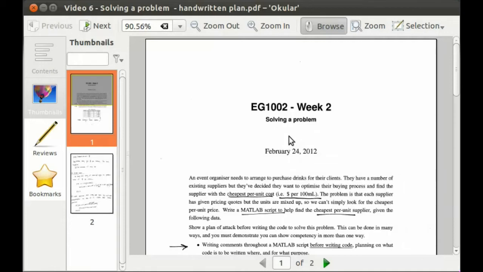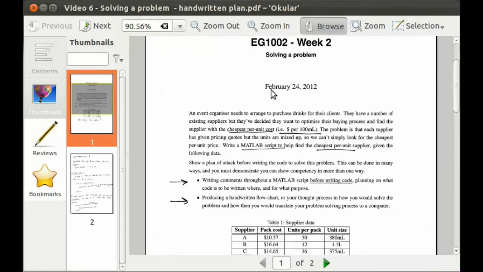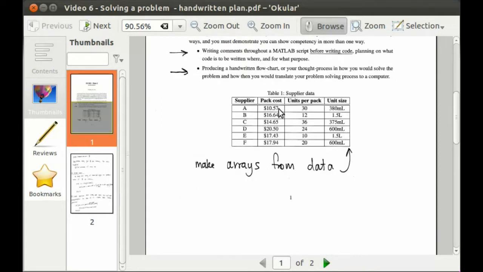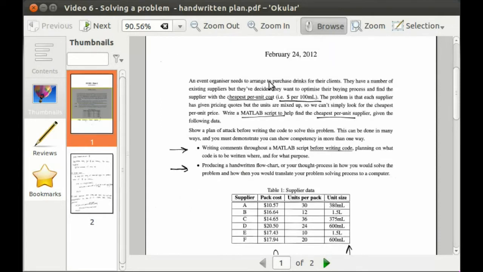Okay, in this video we're going to tackle a short problem based on what we've learnt so far in week 2, and that's been included in the screencasts 1 through to 5. We have a simple problem here. An event organizer has to purchase drinks.